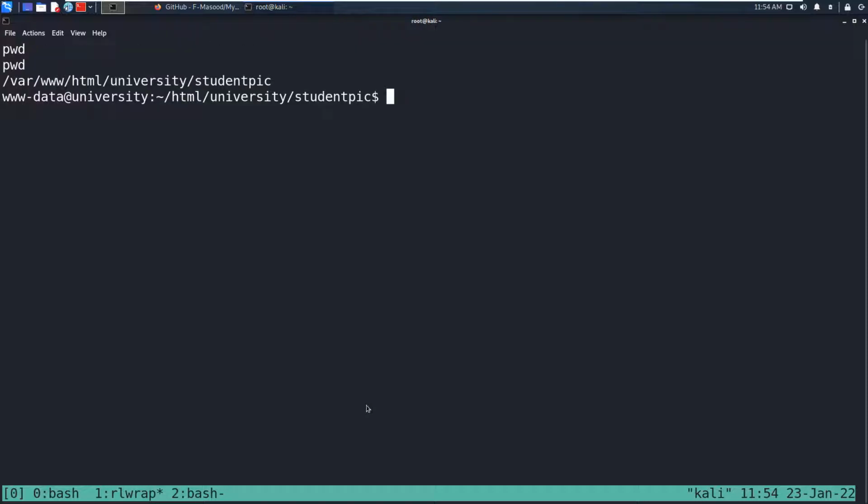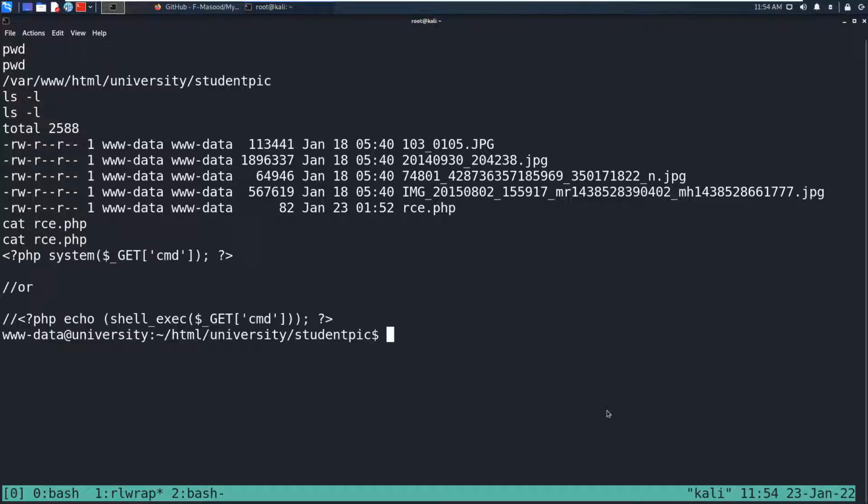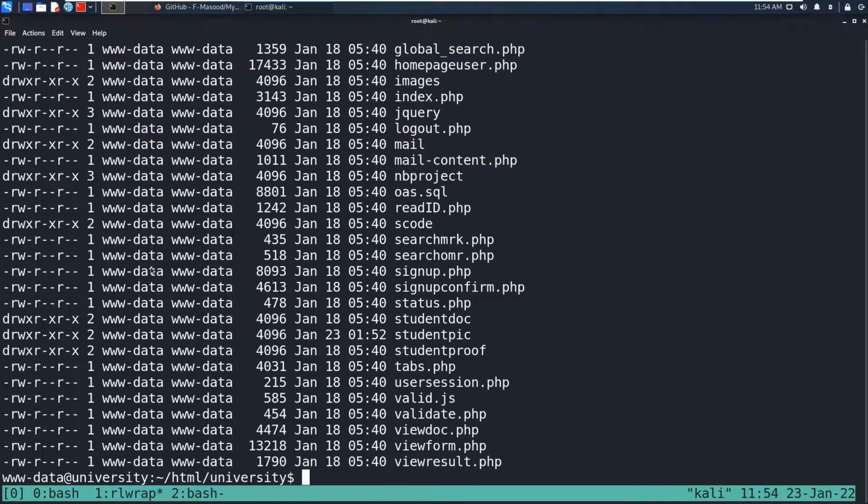Right, so what we have over here, the file has been uploaded, so there is an arbitrary file upload vulnerability over here. And if we see rce.php, we see our command execution code that we have uploaded. So we are in /var/www/html/university/student pick. Let's just move a bit outside and see what we have. These are all the files present.